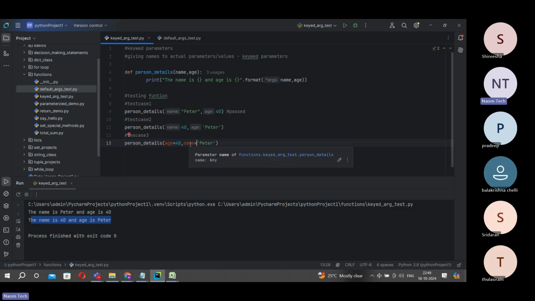But what I'm doing here, I'm doing a clever job here. I'm choosing keys. What is that key? I'm saying age should go to age, name should go to name. What did I do here? To these actual parameters, I provided a name. That name is technically called key. So we use keys. Whatever keys you are declaring with the method or function, those we are just using here with actual parameters.